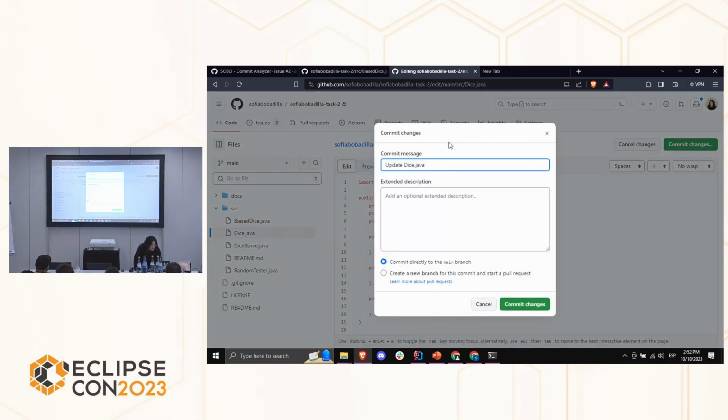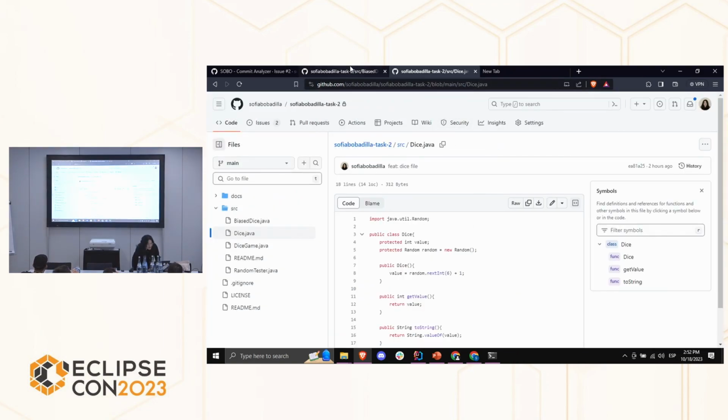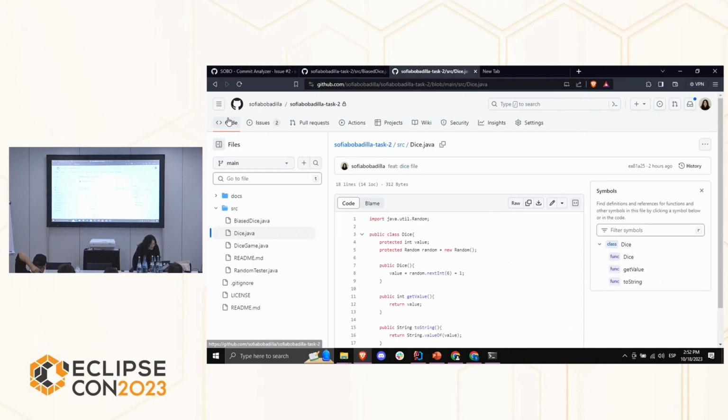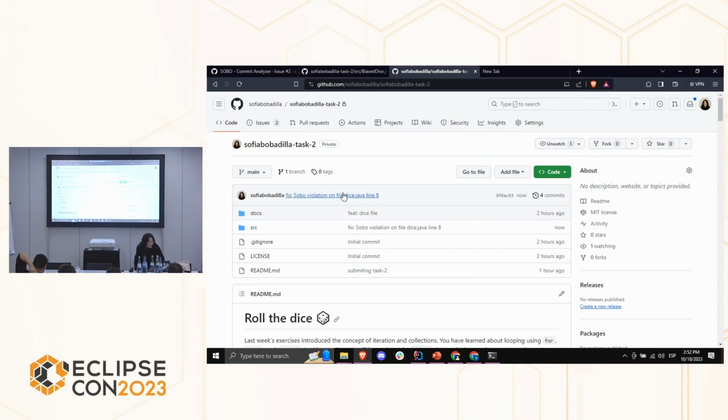So now I would like to commit my changes. I'm a very good student, so I use conventional commits. So fix SOBO violation on file dice.java line 8. And then I commit my change. And I should wait a bit until SOBO receives the commit. Let's see if that appears. OK, so it's appeared that I committed.